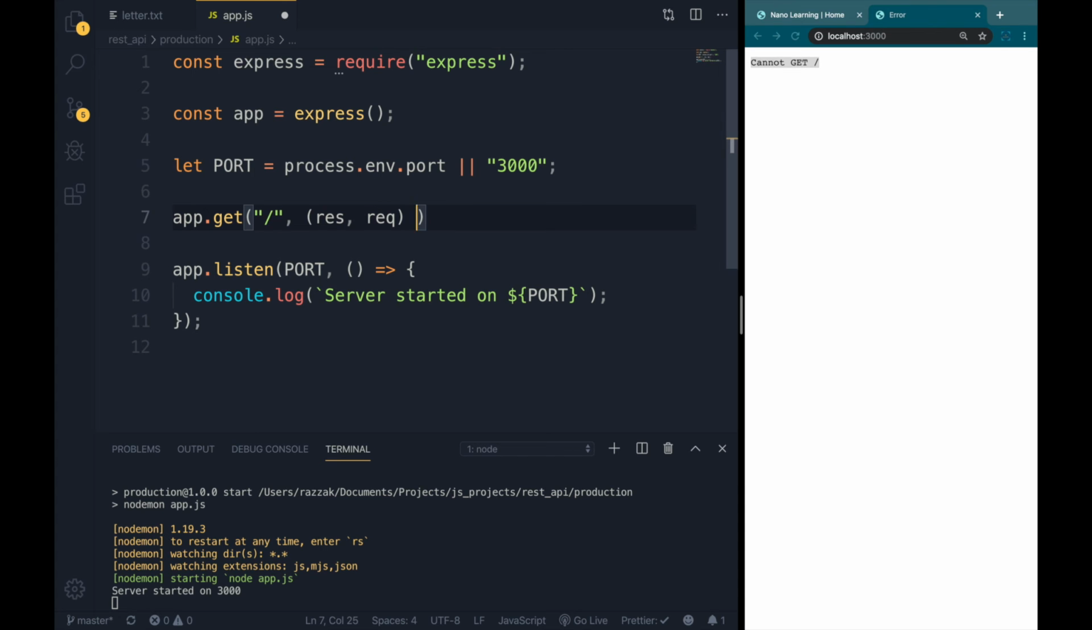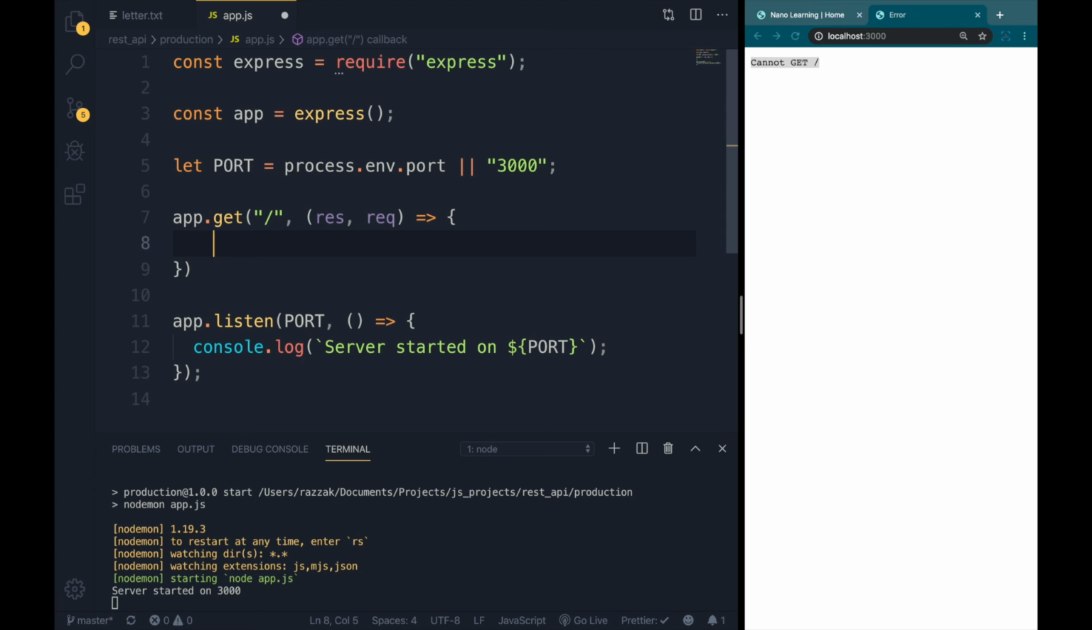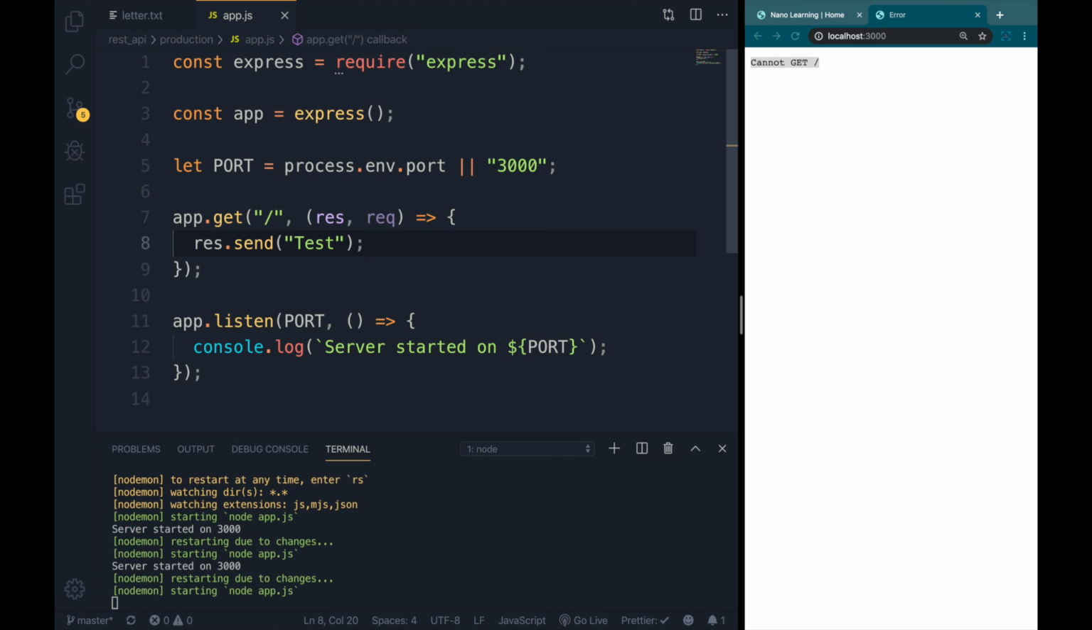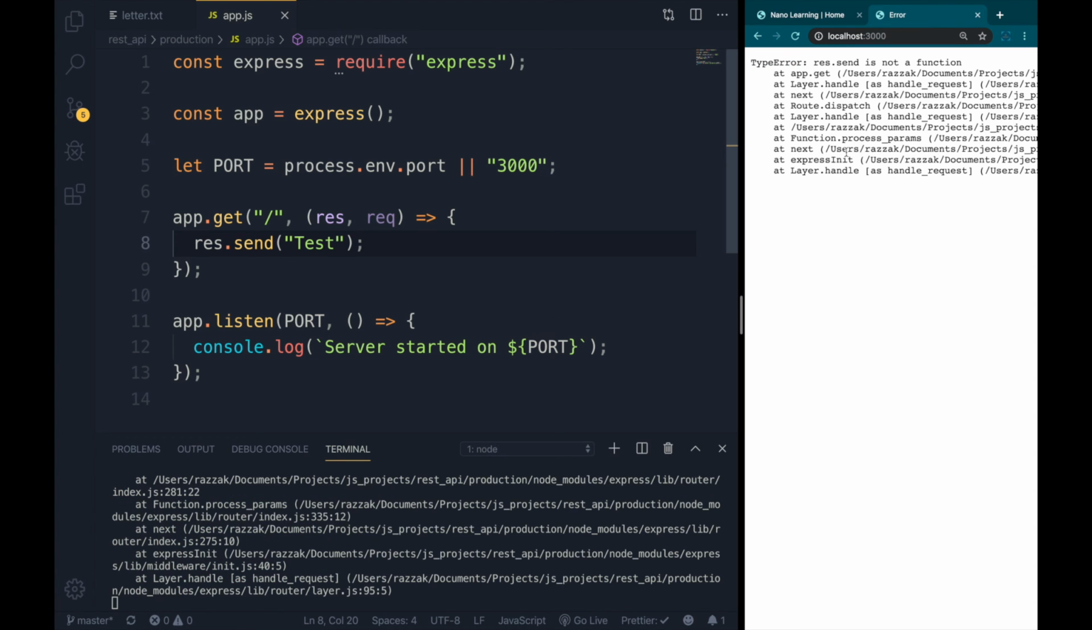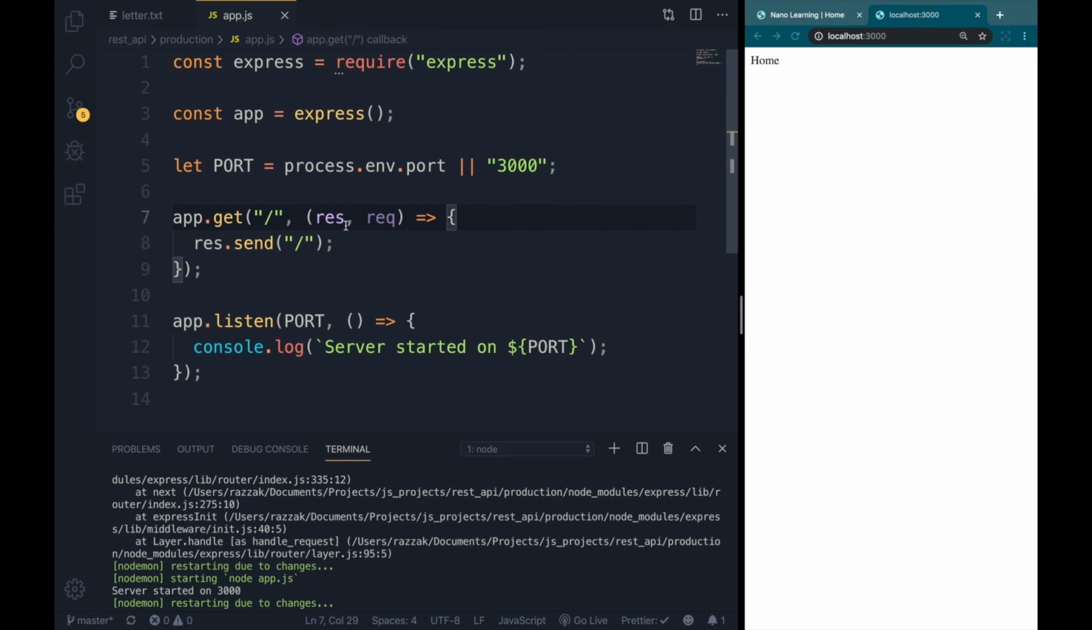And we're going to run our function, which is an arrow function. Inside of this, let's just do a res.send of test. Hopefully this is the right code. Yes, it is. Refresh. Type error, res.send is not a function, because it's not res.send. So the error turned out to be that we have to put request before response. Once you do that, it should display it correctly.